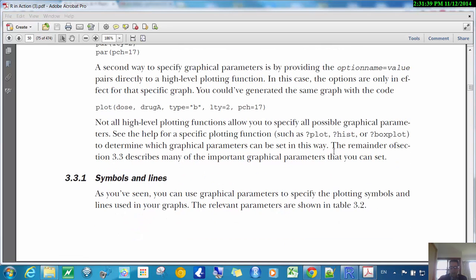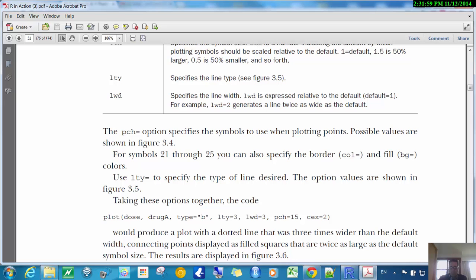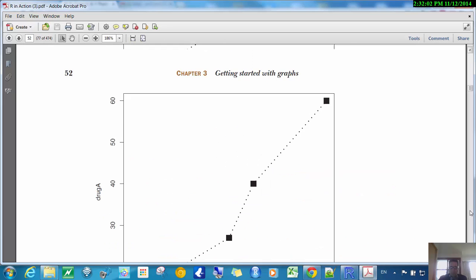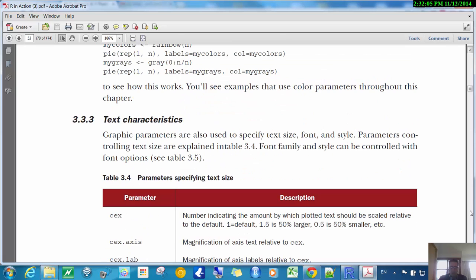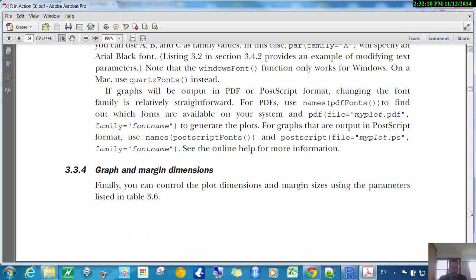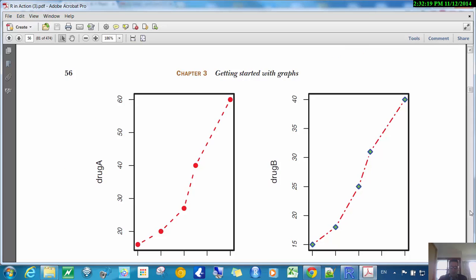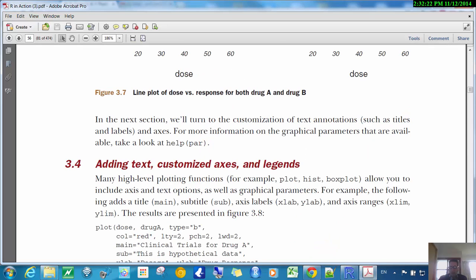Okay, so then they say in the remainder of section 3.3, we're just going to look at all the details of the different important graphical parameters that we can set. We're going to look at symbols and lines, then colors, then text characteristics, like the text size, and then the margin dimensions and the graph dimensions. And then section 3.4 is after that.